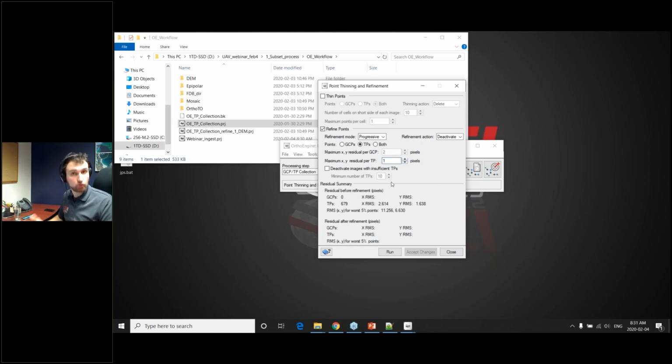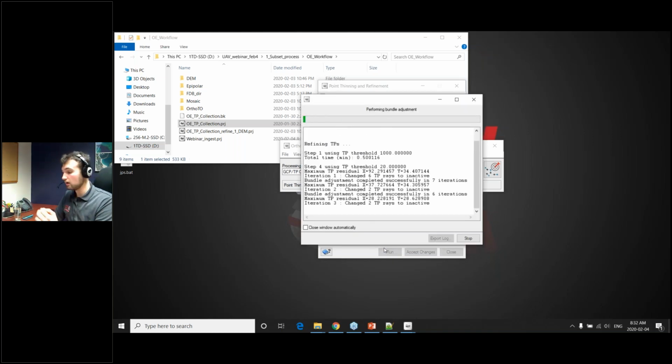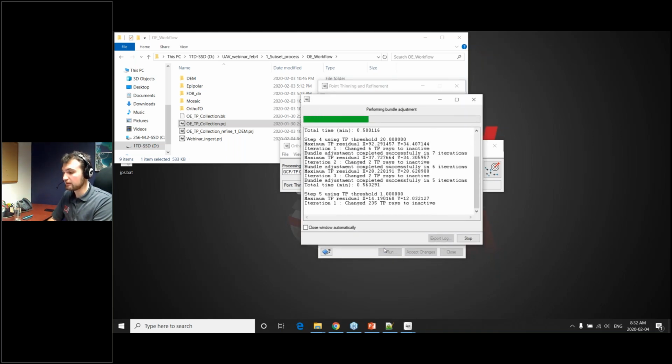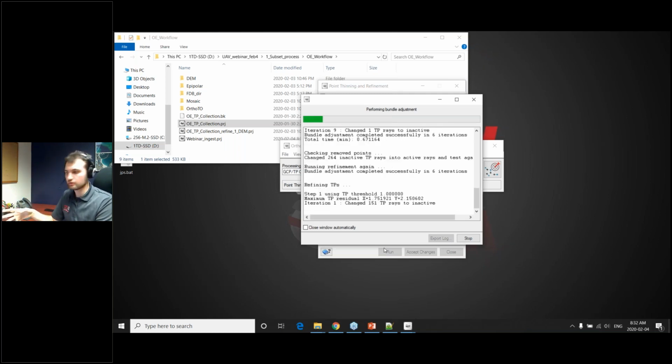If I had a large block of images, I could deactivate any images that don't have, or have an insufficient number of, tie points that could be causing problems for the model. But I'm going to leave that at default. I'm just going to run it. It's going to take just a few seconds, so please bear with me. What we can see is it's going through the iterative step right now in the window. It's removing tie points, bringing more tie points back in to try and achieve that overall residual error.